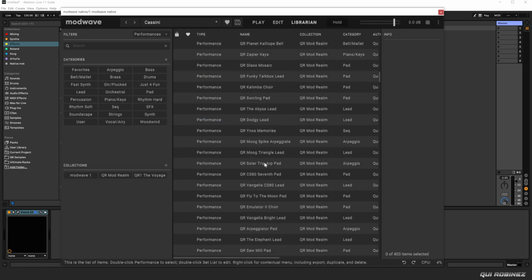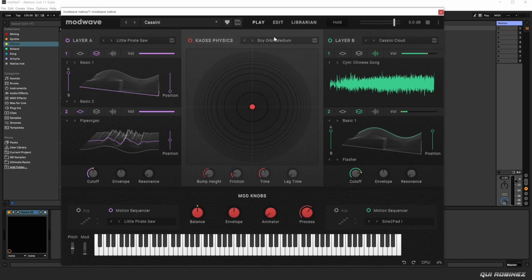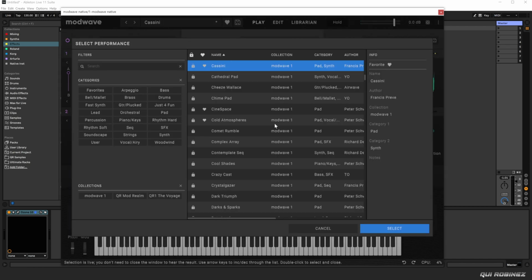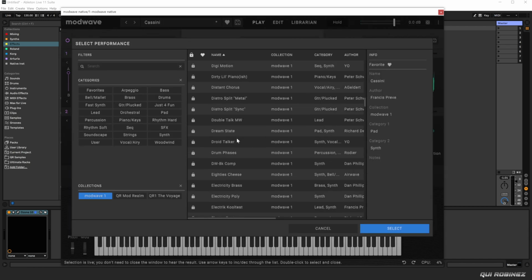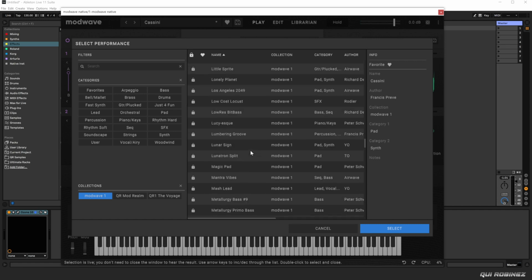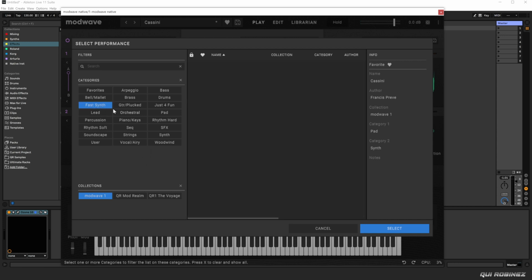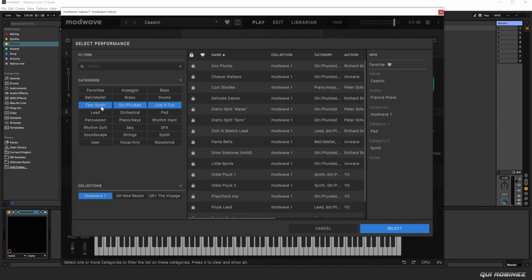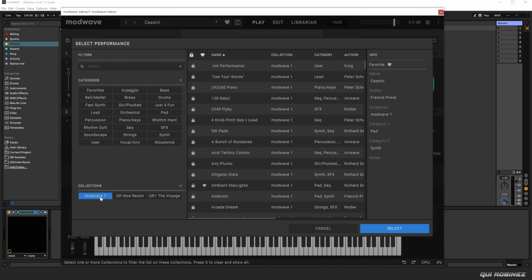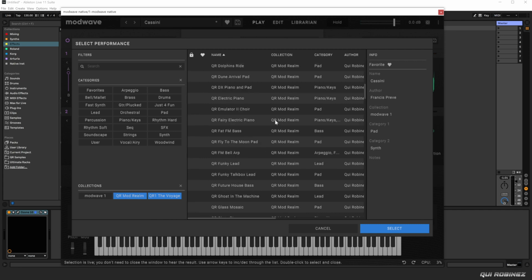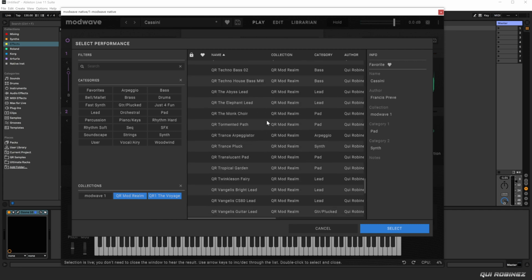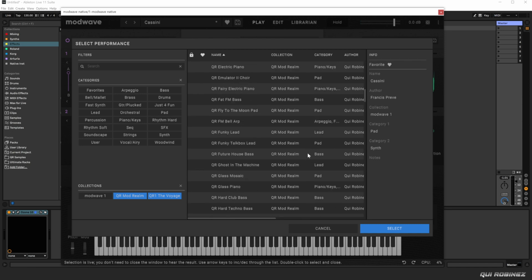Another thing is the librarian. Here you can select any of your performances, or you can select it over here, which is basically the same, and you can select one of the presets over here. So that's basically the standard interface. And by filtering you can also zoom in on the presets. You can also add your own collection if you bought collections or if you made them yourself. So if we are looking at my own sounds, there are a lot of them, over 100 I think.